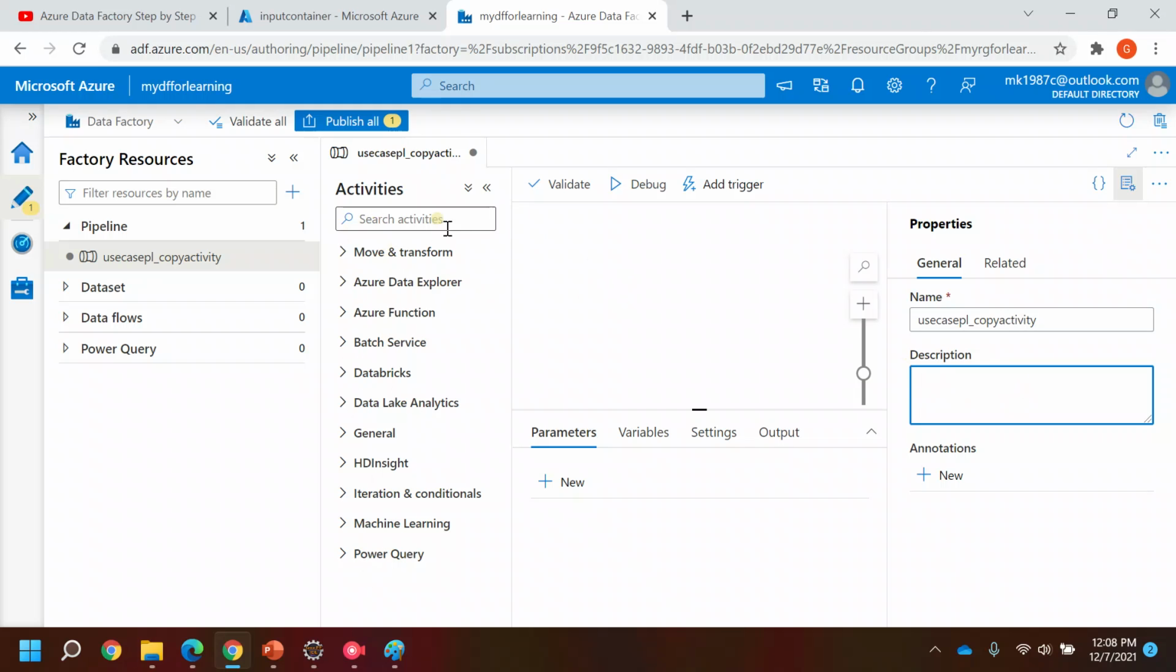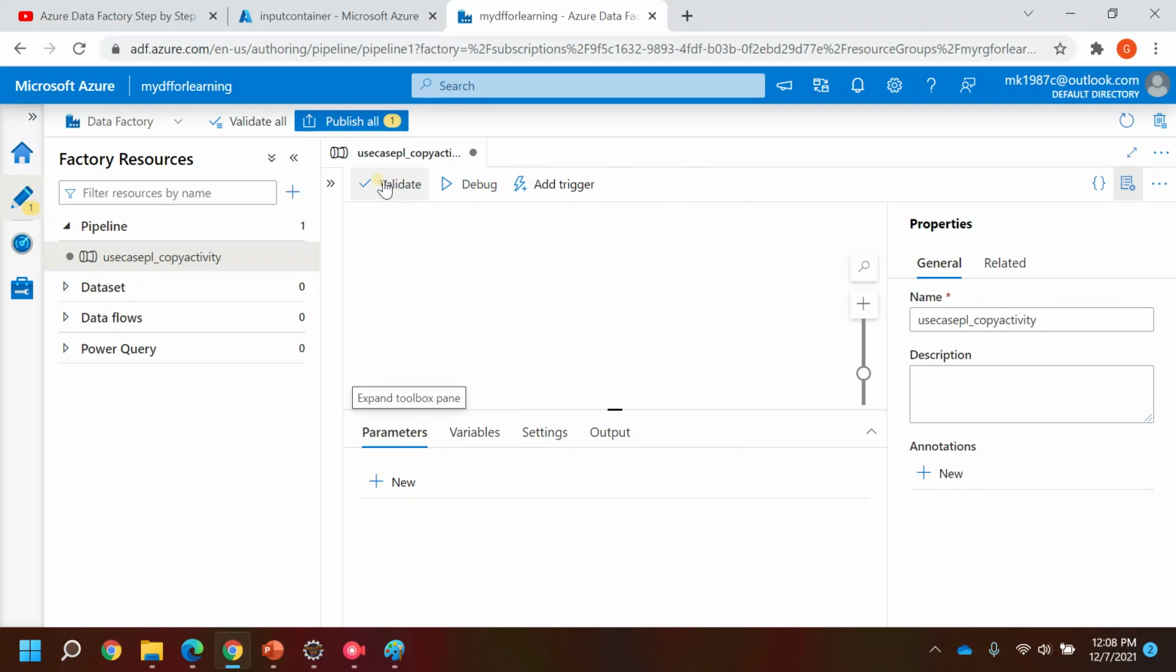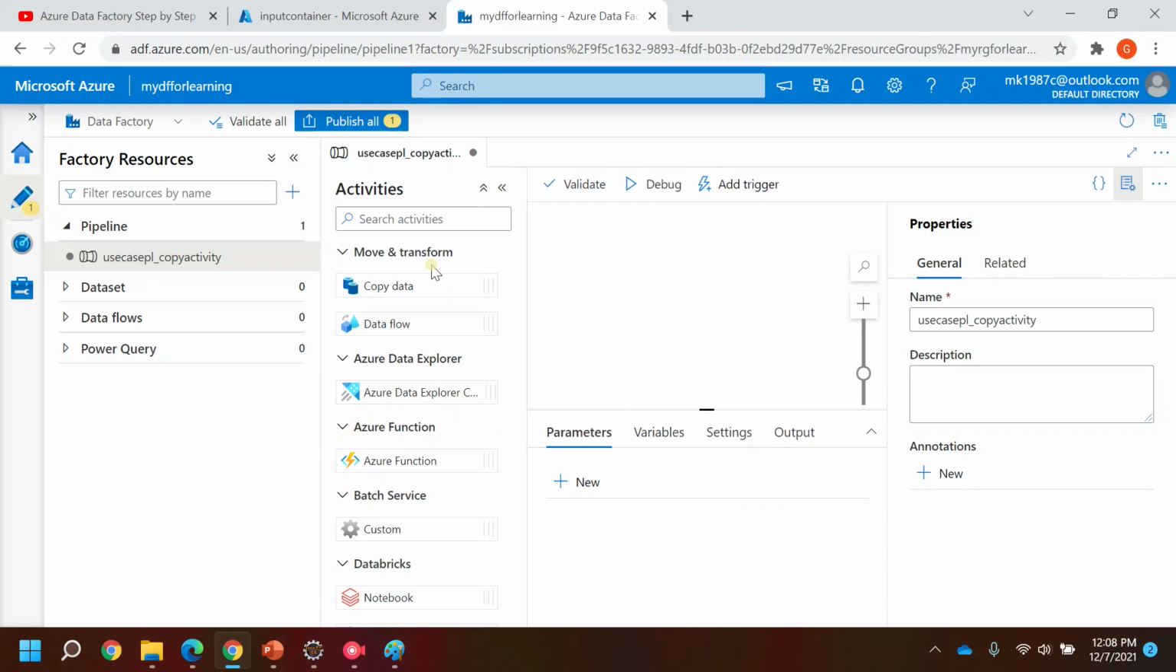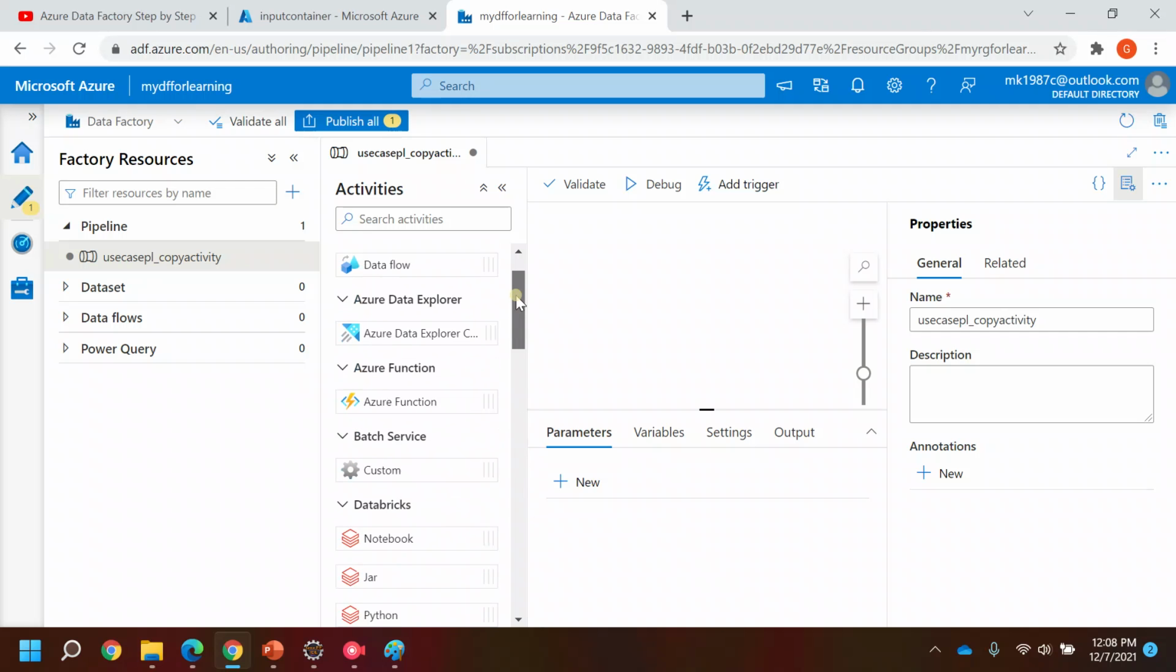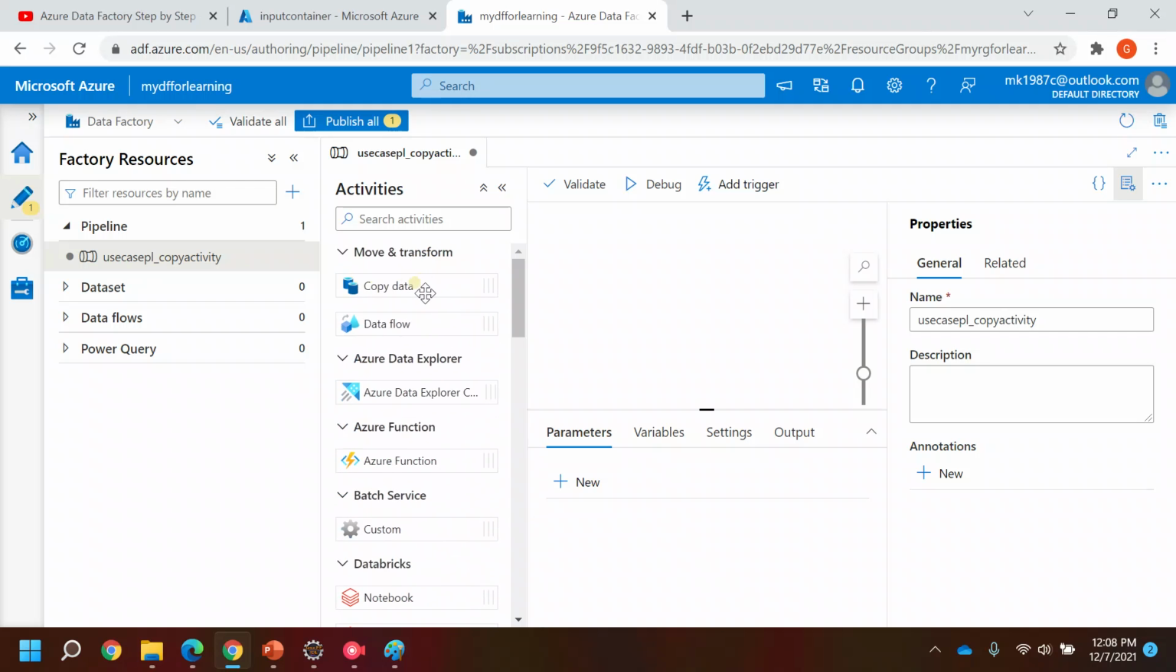Now the activities, you can select it from here. Like you can see there are multiple activities. You can expand these activities. See, so there are multiple activities. Okay, so as of now we will start with the copy data, and later on we will proceed with the other activities as well, one by one. So just be with me, and then I'll cover all these things in my upcoming videos.